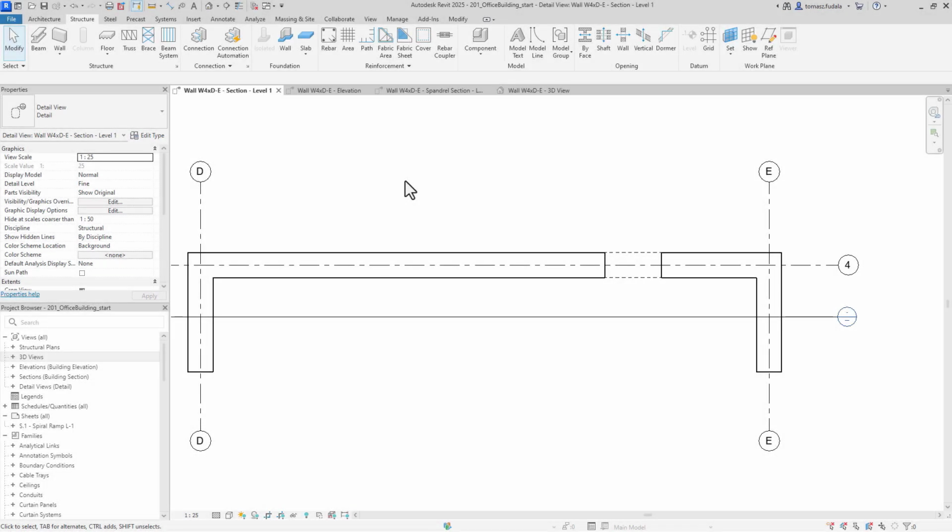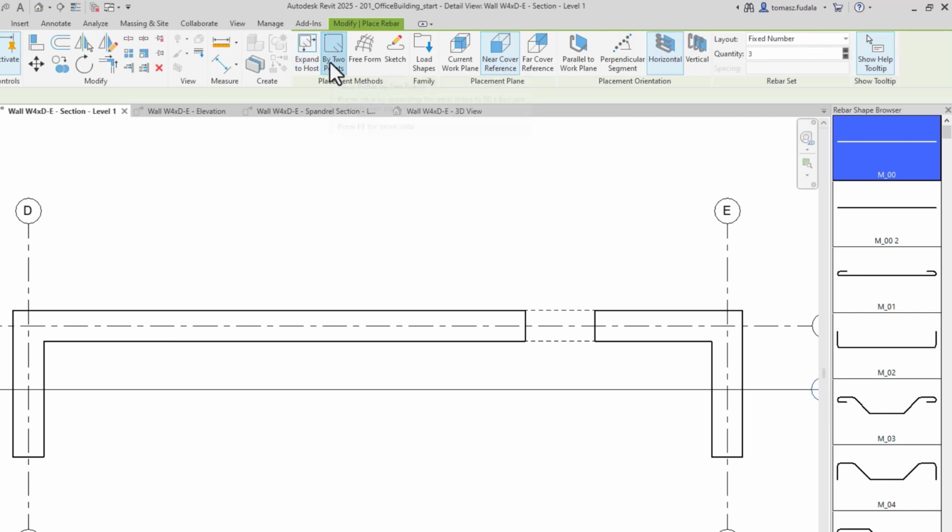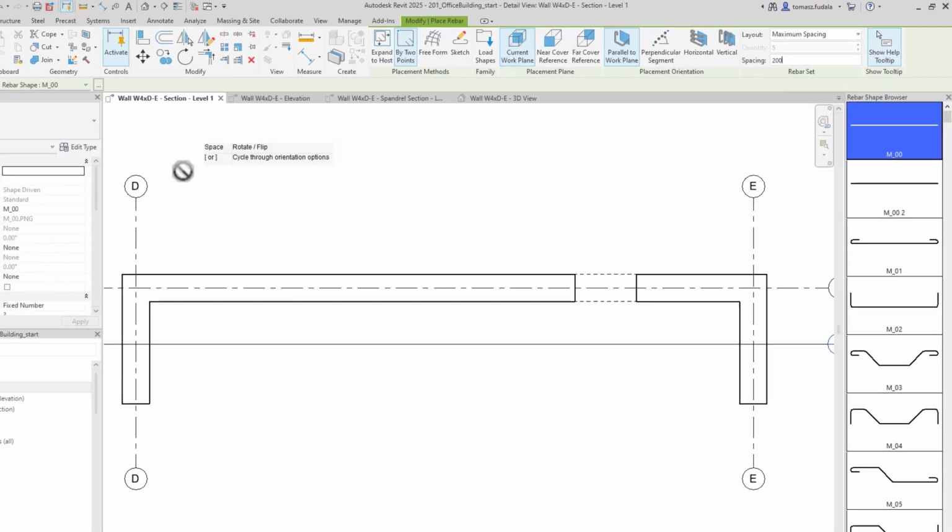In this video, you will learn how to place reinforcement in a concrete wall. First, I will demonstrate the placement of the stirrup in the wall corners using the 2 points placement method. During the definition of bars using this method, I can select the appropriate placement plane and orientation, and I define the layout and spacing of the rebar set.